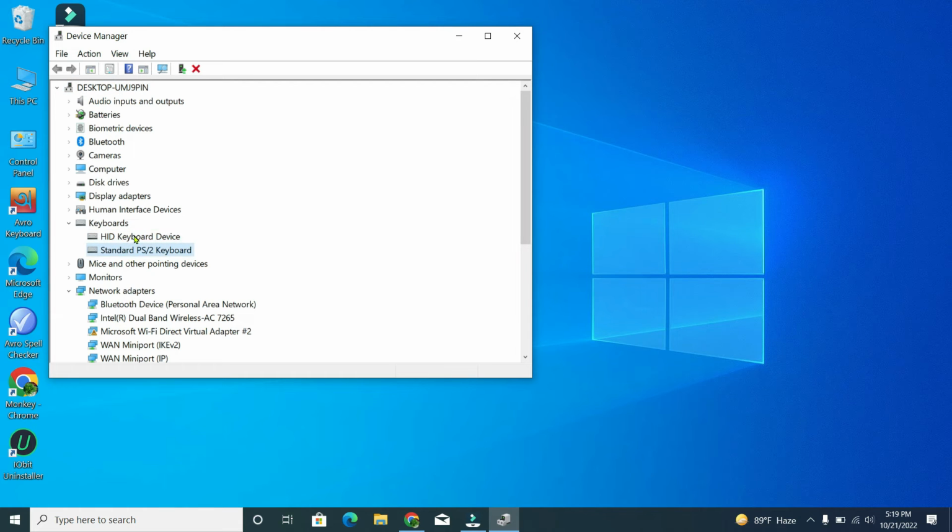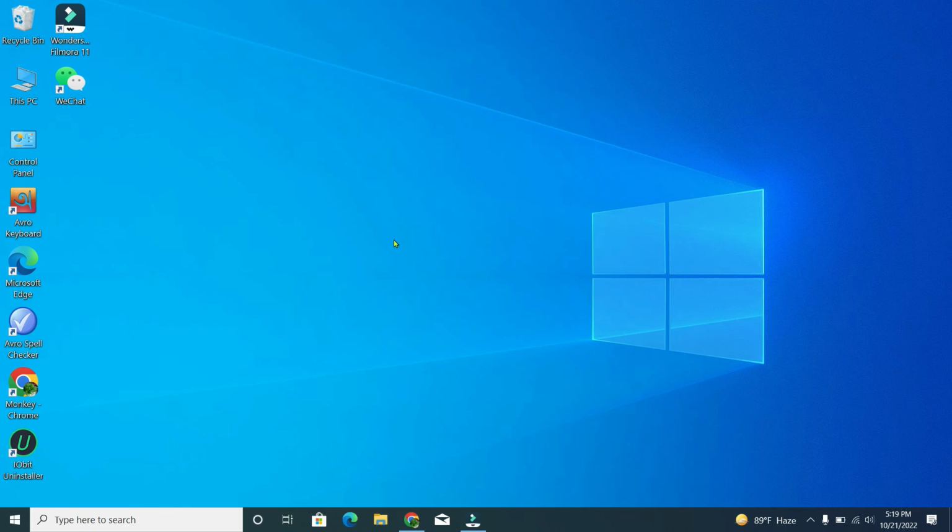So you just need to select the first one, then right click with your mouse and click on Update driver. You just need to update this first driver. After completely updating this first driver, just go to the second driver, right click on it and update this driver in the same way. After completely updating these two drivers, you just need to go back and restart your PC, and after that your PC's keyboard is working perfectly, all problems are solved.